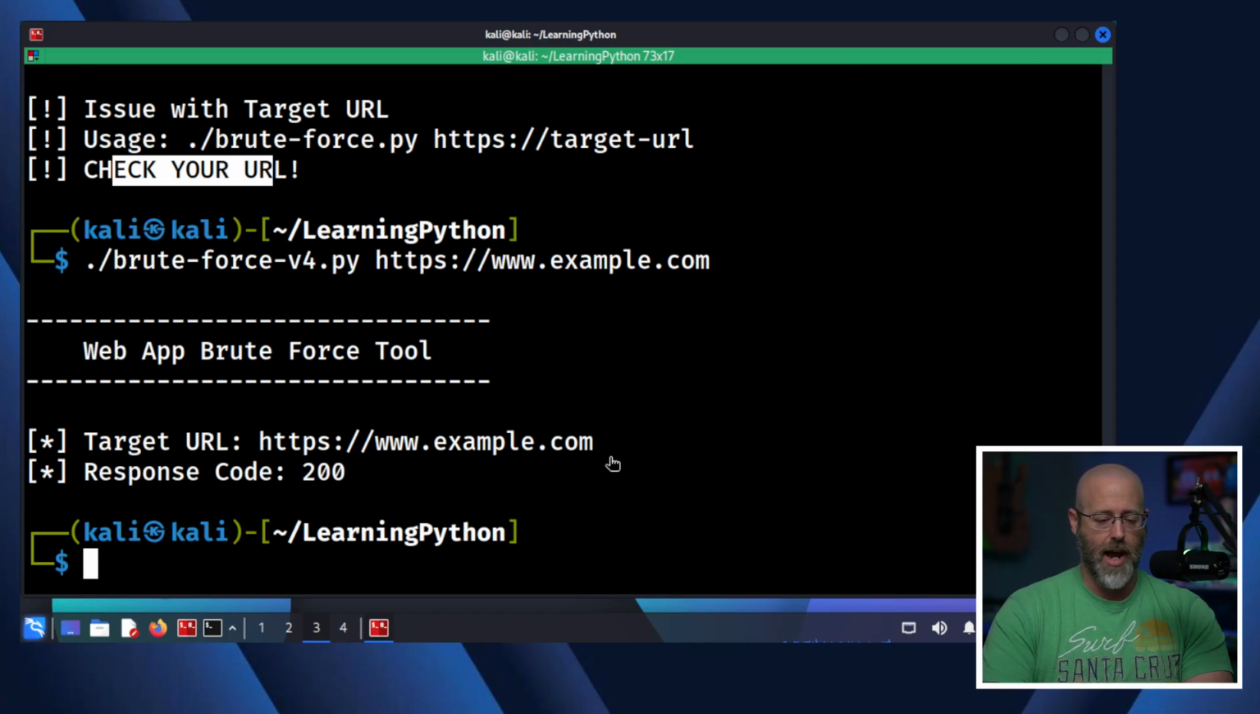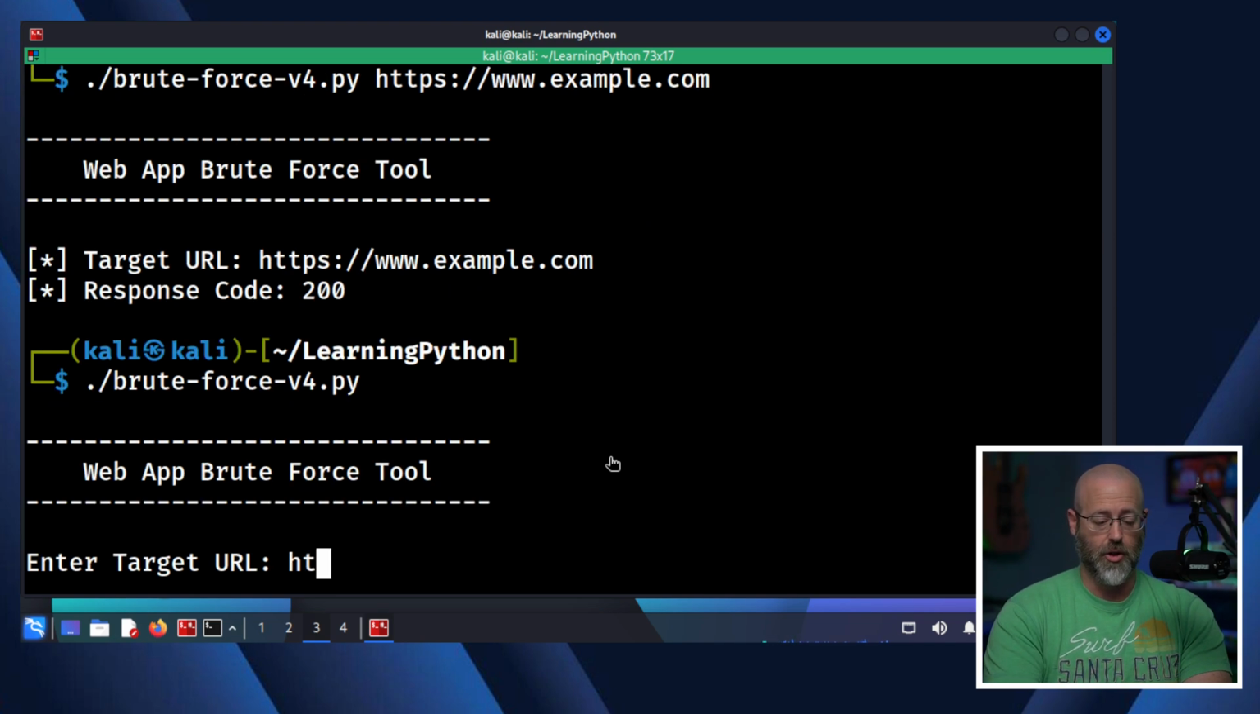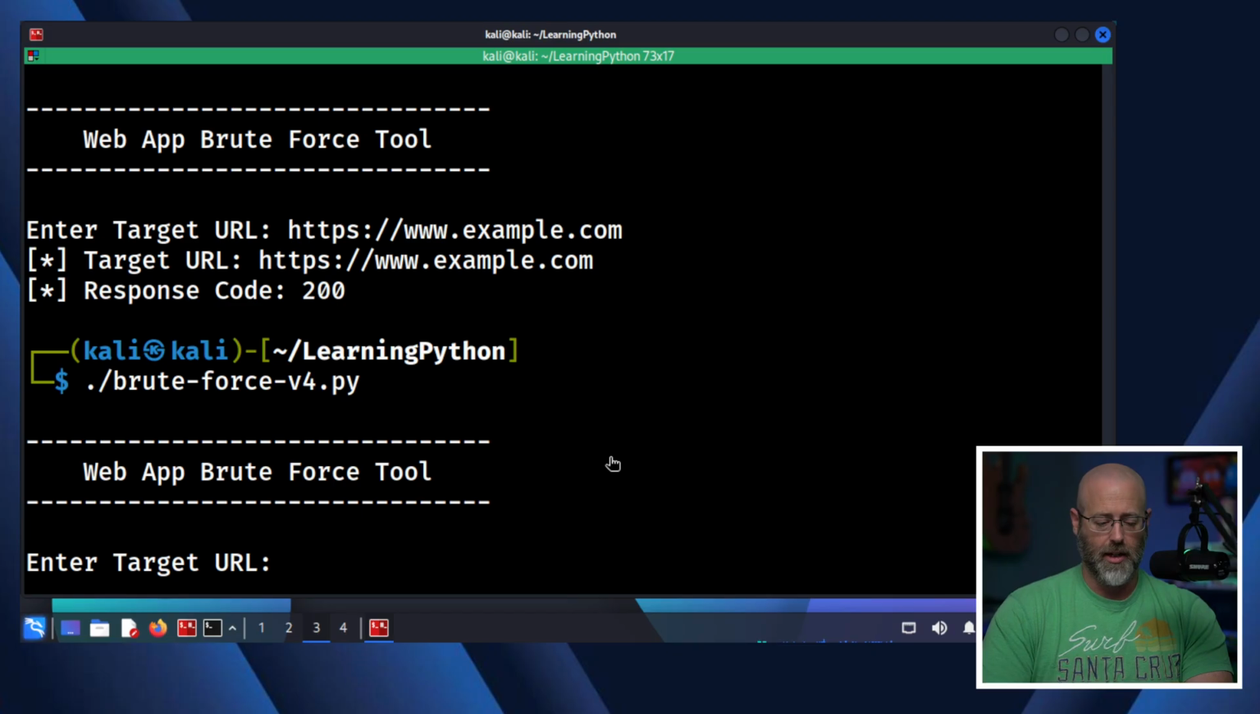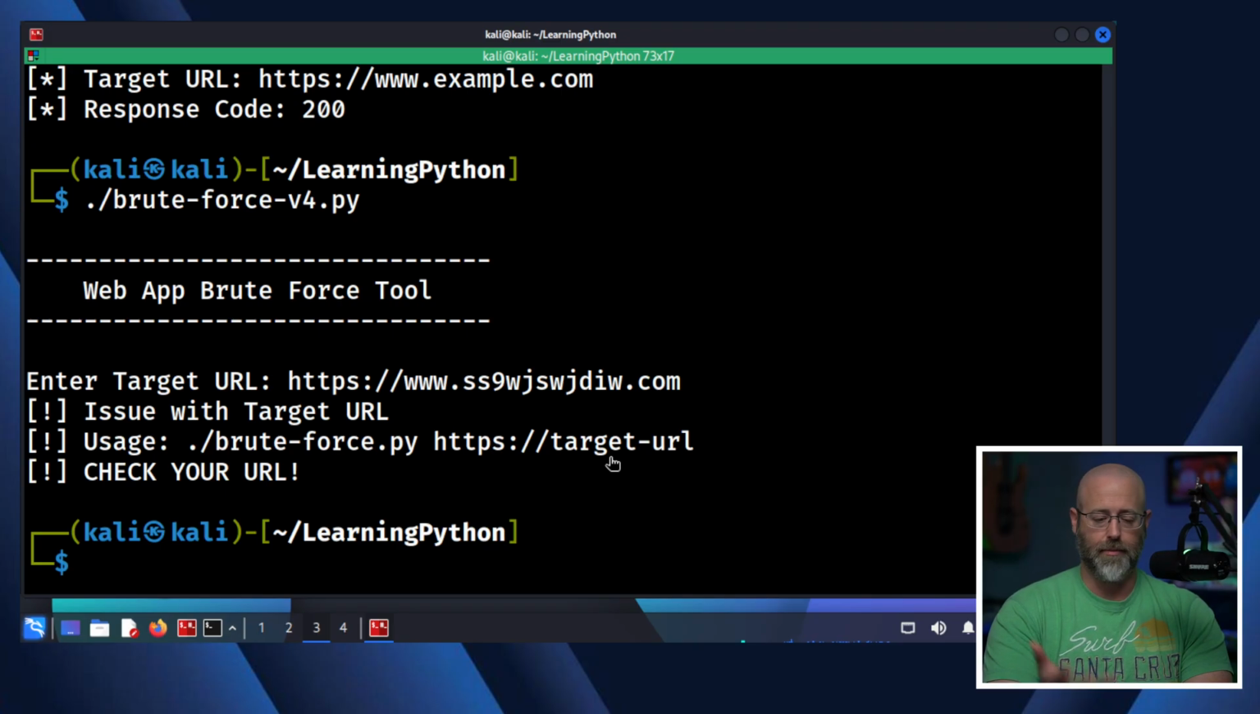Example.com. Yeah, beautiful. And then, of course, if we give it nothing and we give it HTTP, right, to do HTTPS. Yes, there we go. www.example.com. That's wonderful. What happens if I give it gobbledygook? https://www.stuffystuff.com. Yep. It says, no, that's a problem. You got yourself a problem. Everything working a whole lot better.